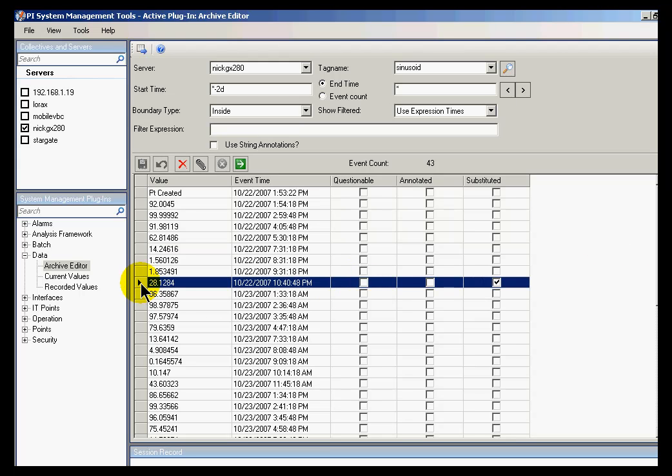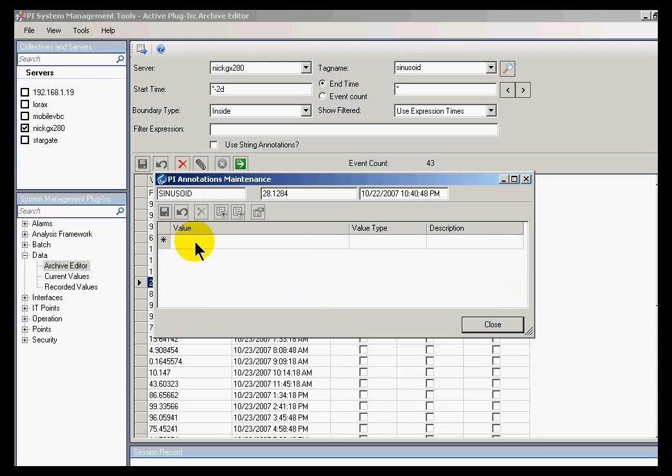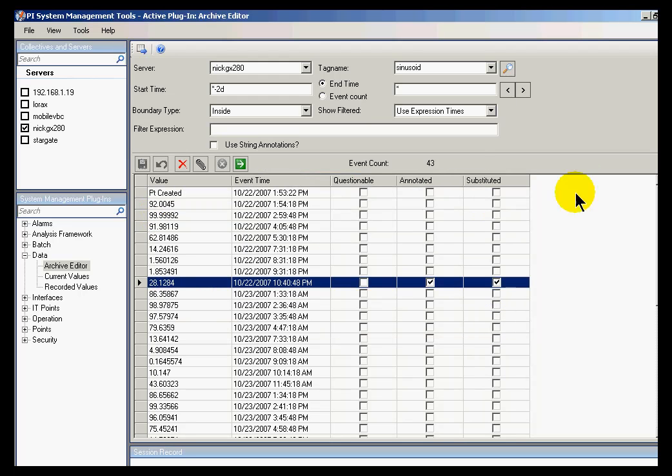Now, if I would like to provide an explanation for this, that's something I can do as well. I'll do a right click on that, do annotations, and I'll simply add an annotation: this was substituted for demonstration purposes. So that's the annotation that's associated with this. I'll go ahead and save that annotation. And again, if you notice, it's been marked as annotated as well. So the client applications now will be able to show this new value. It will show the annotation associated with that value.